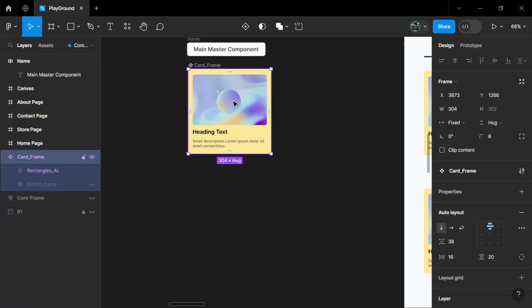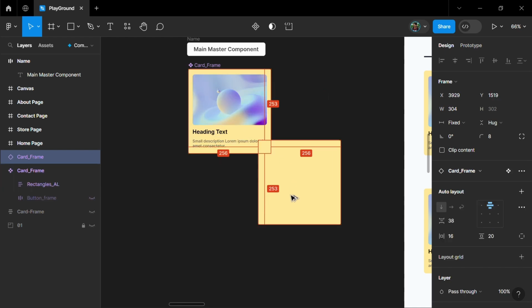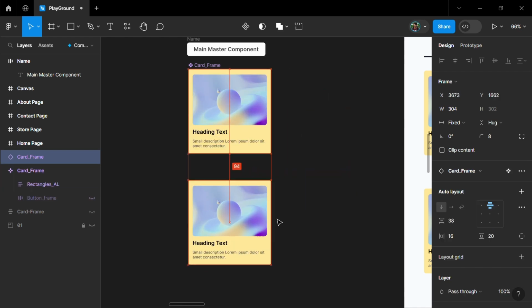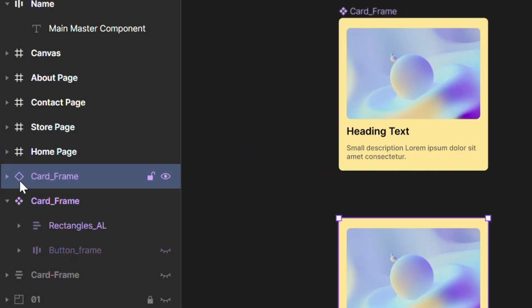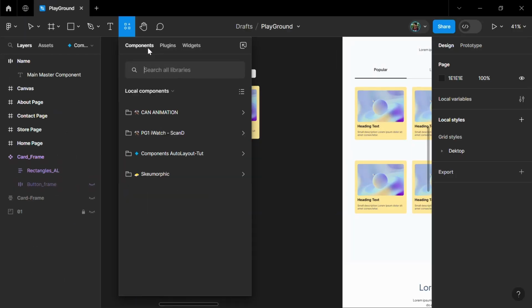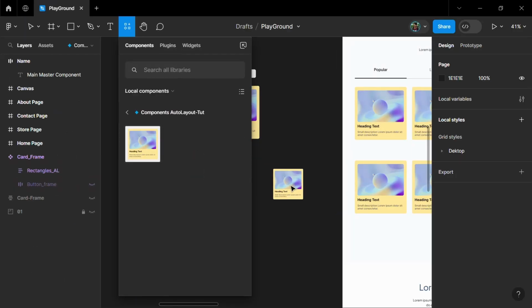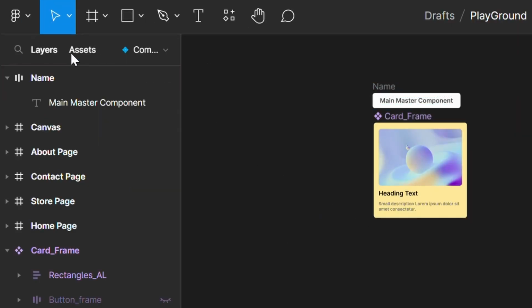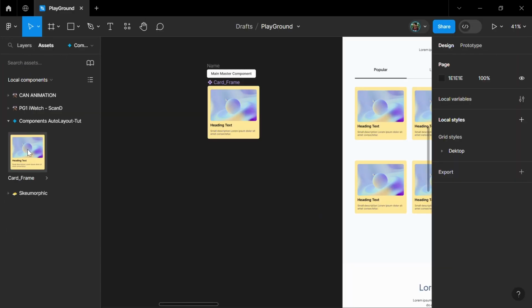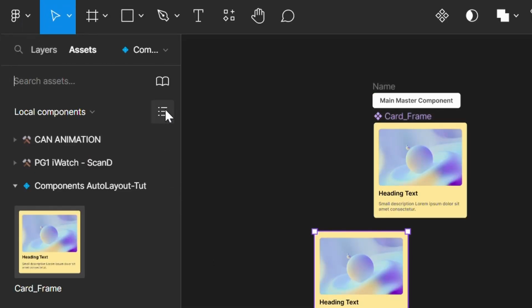To get the instances, there are 3 ways. Select the master component, hold Alt and drag and drop to create an instance copy. Or you can go to the component section from here and drag instances into your design. Or you can also go to the asset panel. All the components will be available here. You can click on it or drag and drop an instance into your design. You can toggle the view to grid or list from here.